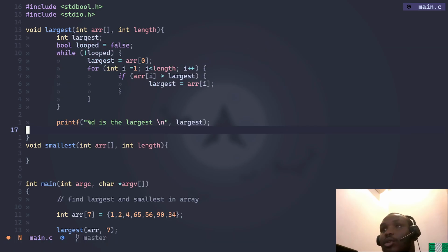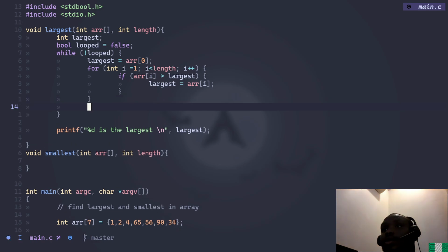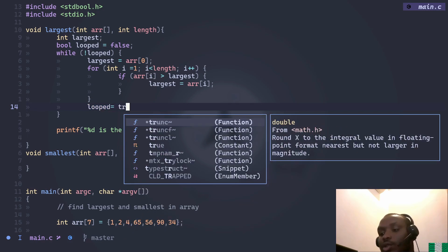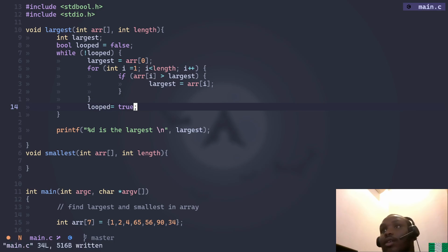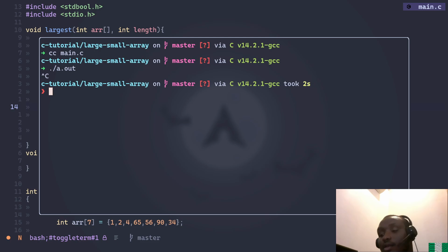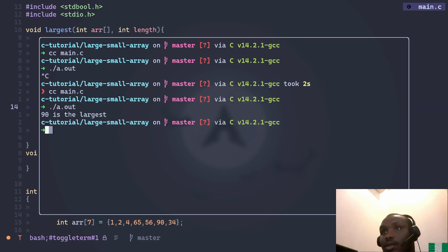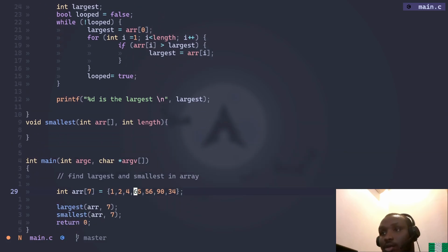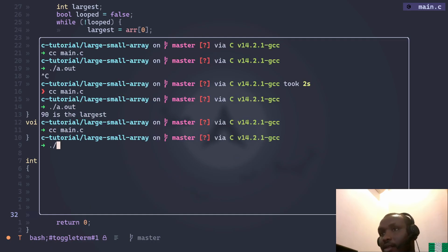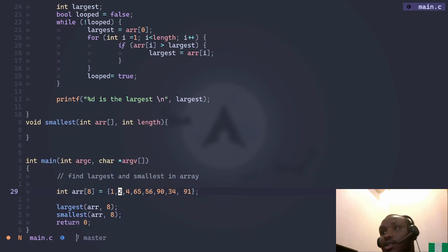I forgot one important bit. After this for loop, we now change the value of looped to be equal to true, so it doesn't go on forever. 90 is the largest, so that's in the middle. So let me just introduce one more at the end here and see. I mean that 91 is the largest.